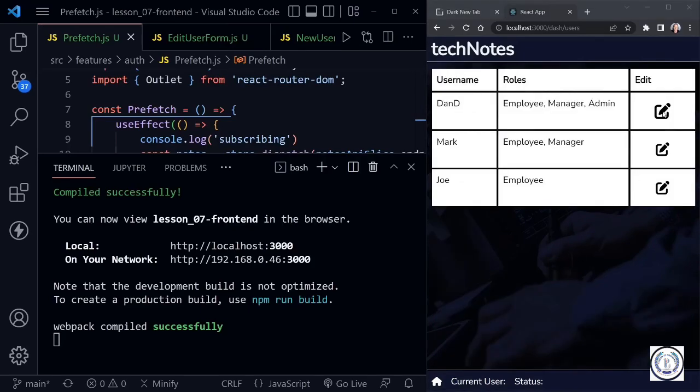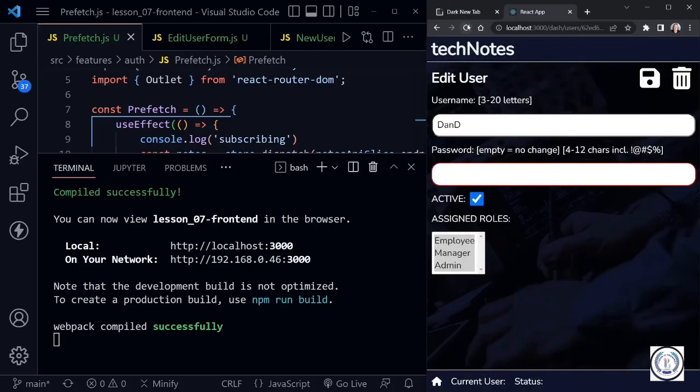Also, while we're here, let's go back to the edit, and notice if I refresh the page, we reload all of that data because we're already subscribed, and that hits the prefetch component first before it comes here. So that really helps our consistency if someone hits the refresh or reloads the application in any way.